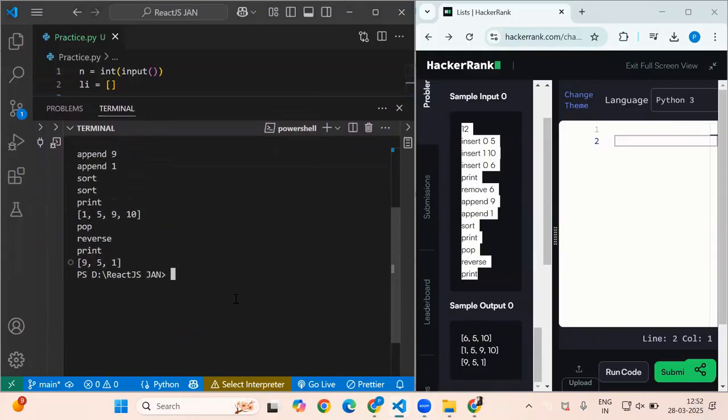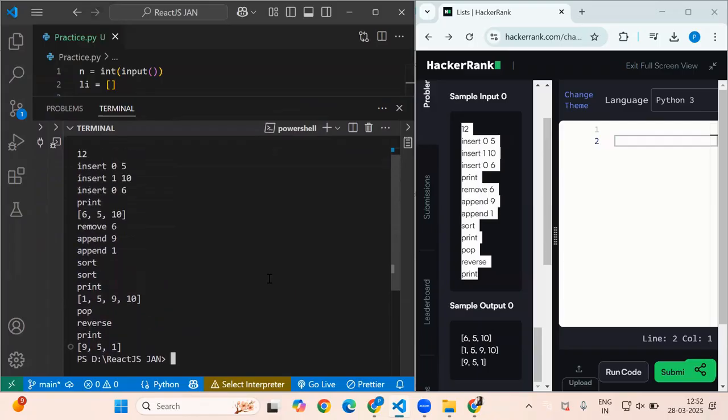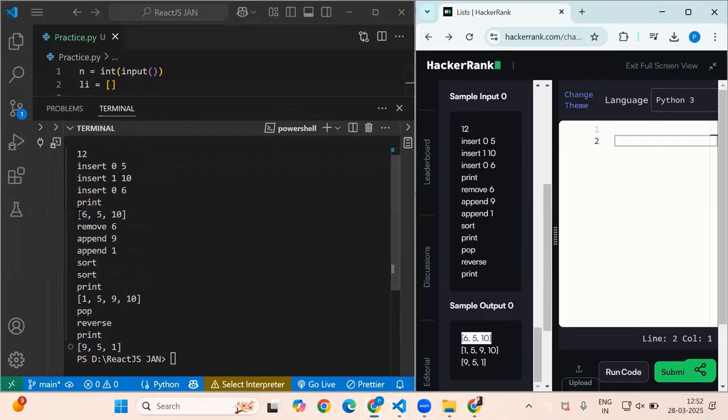How? Because in sequence it will not print, right? So see here, as per the sample output, we should get 6, 5, 10, right? So 6, 5, 10 we got it. Next 1, 5, 9, 10, so next 1, 5, 9, 10 we got it. Last 9, 5, 1, so last 9, 5, 1. So our logic is correct.